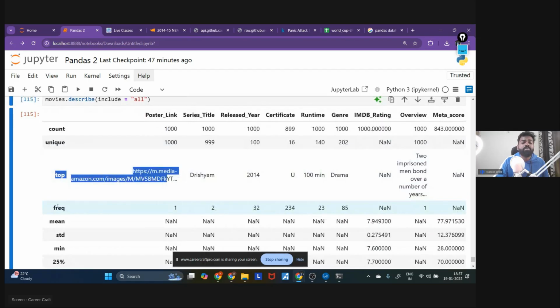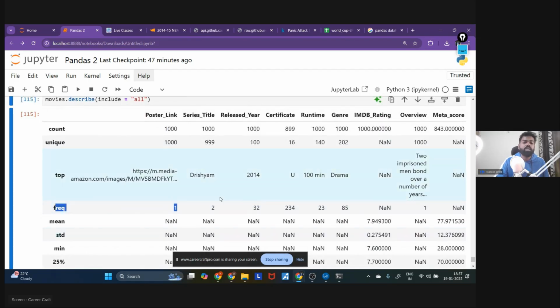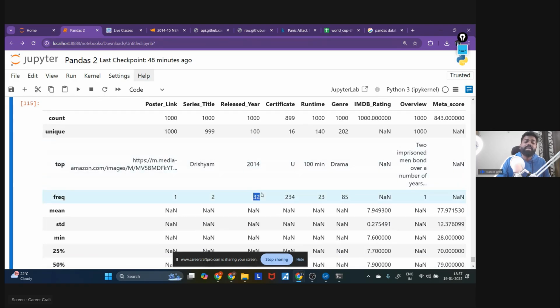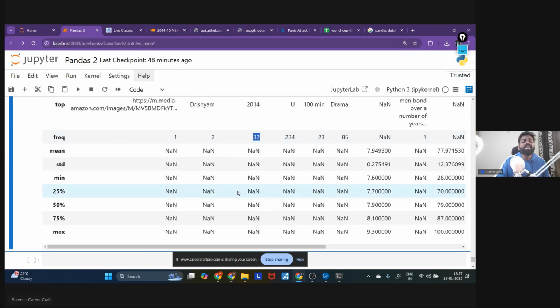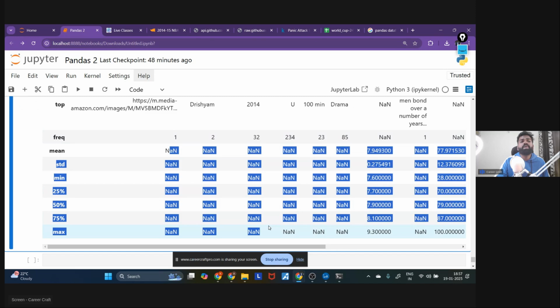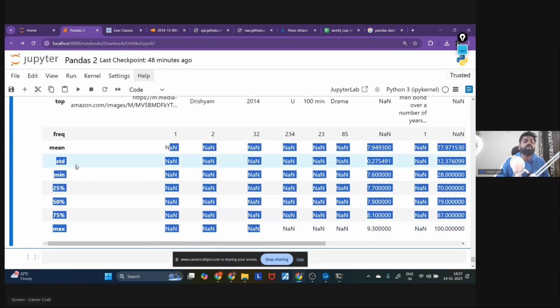And what is the time? How many times has it occurred? Let's say Drishyam has occurred 2 times, right? 2014 has occurred 32 times, right? Why? Because let's say in 2014 there were 32 movies. It might be possible, right? And these are NaN. Why? Because categorical columns will not have these statistics, right? Categorical columns will not have these statistics. So this is the understanding.